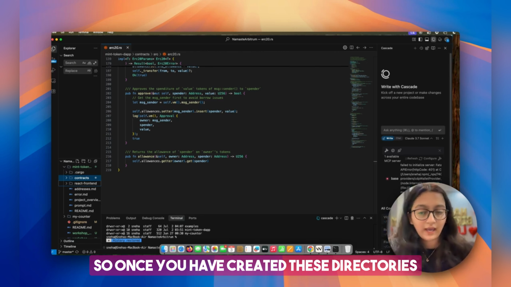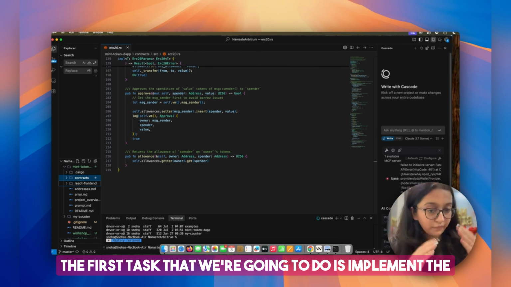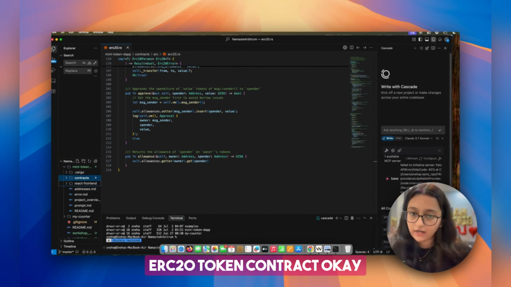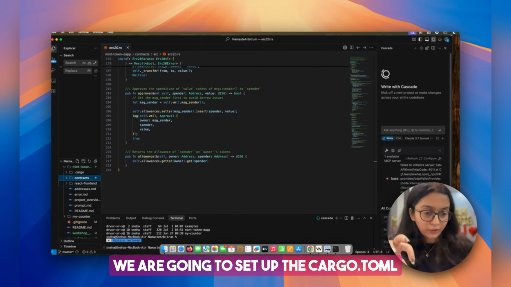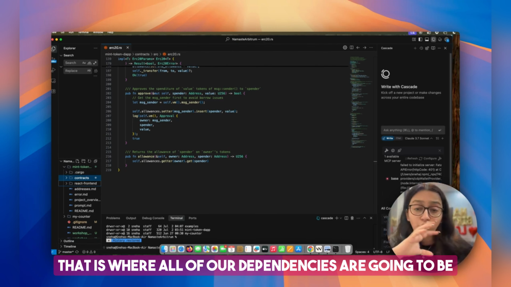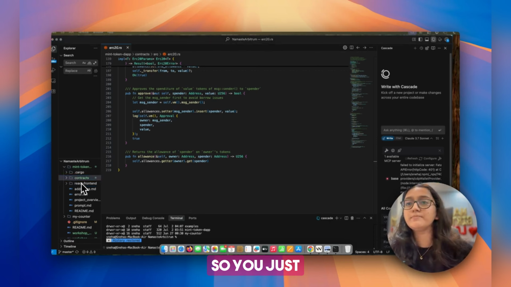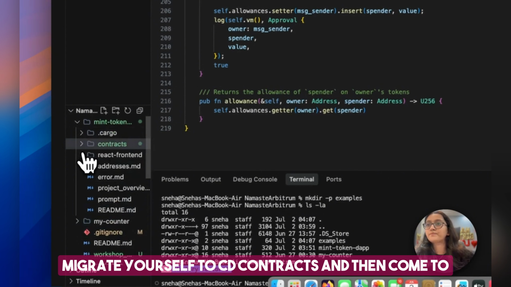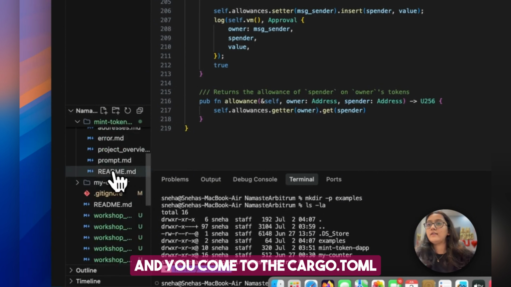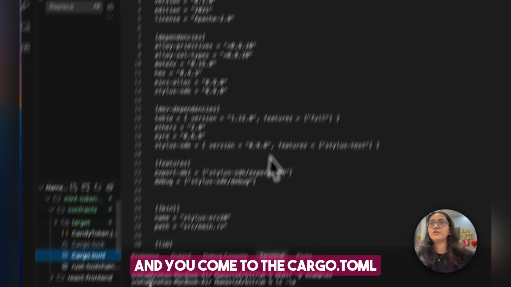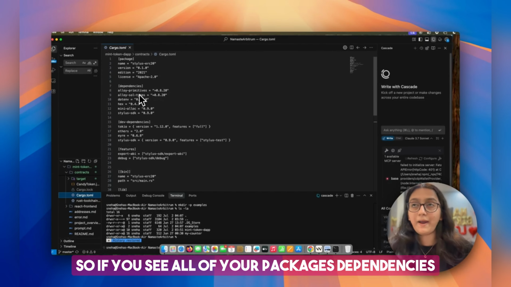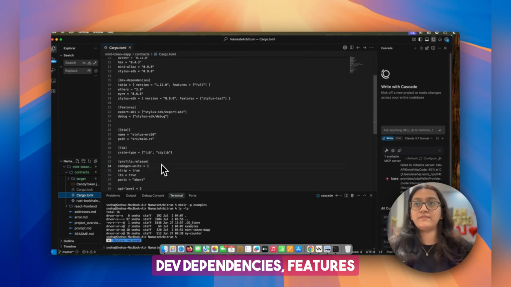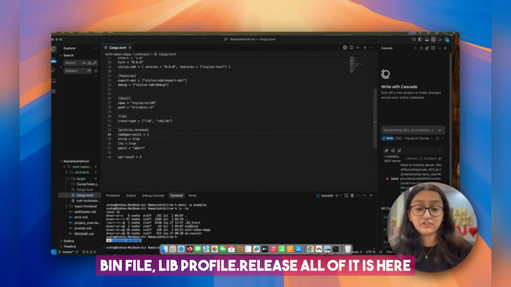Okay, so once you have created these directories, the first task that we're going to do is implement the ERC20 token contract. Okay, now we are going to set up the Cargo.toml file because that is where all of our dependencies are going to be. So you just move to the contracts directory with cd, and then come to the Cargo.toml file. If you see, all of your packages, dependencies, dev dependencies, features, bin, lib, profile.release, all of it is here.